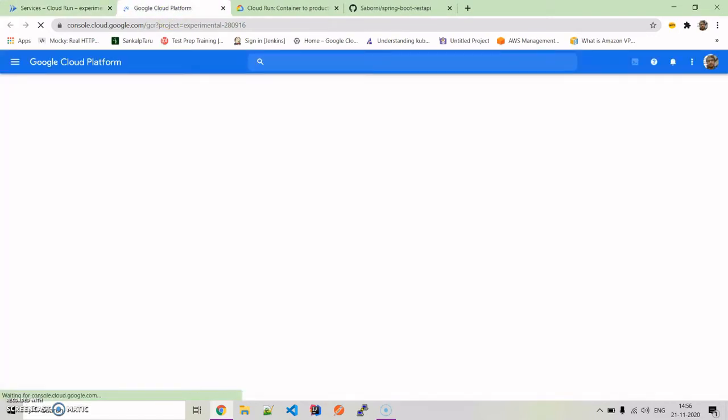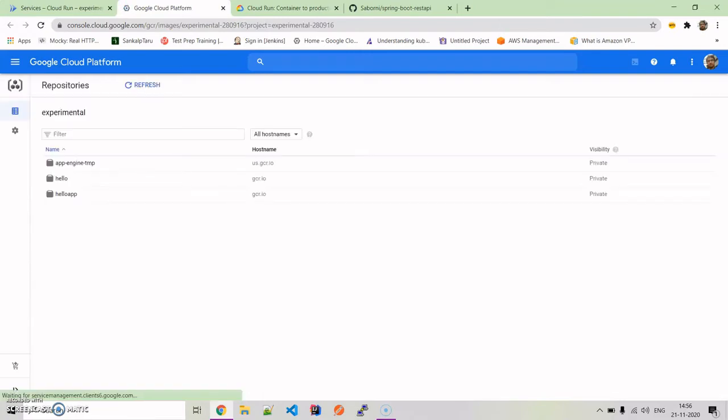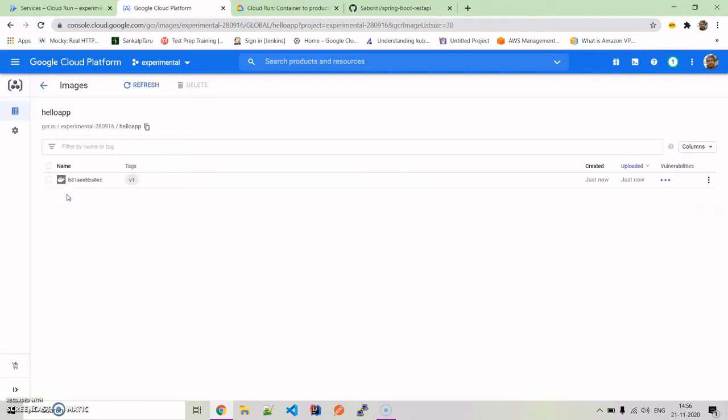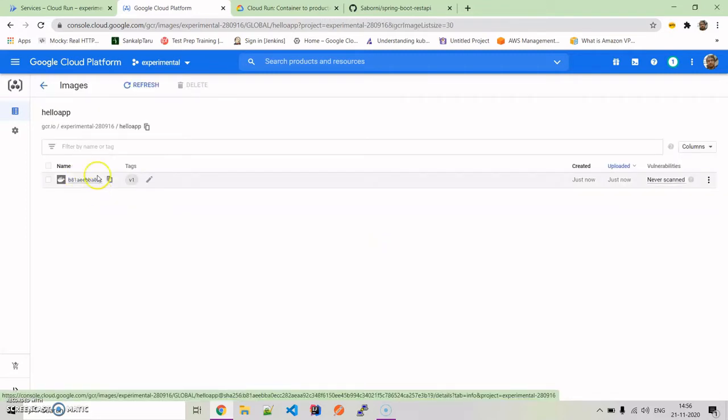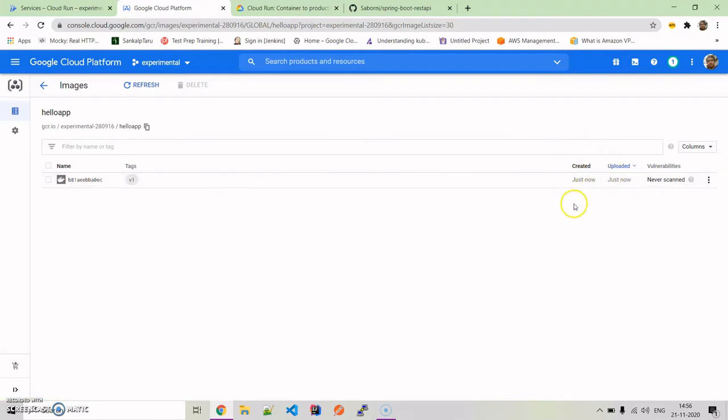In the container registry, once I have pushed it, you will be able to find our image, which is hello app. The host name is gcr.io, and it's a private repository. Inside this hello app, you will find our image. So this is the image, and this is the time.